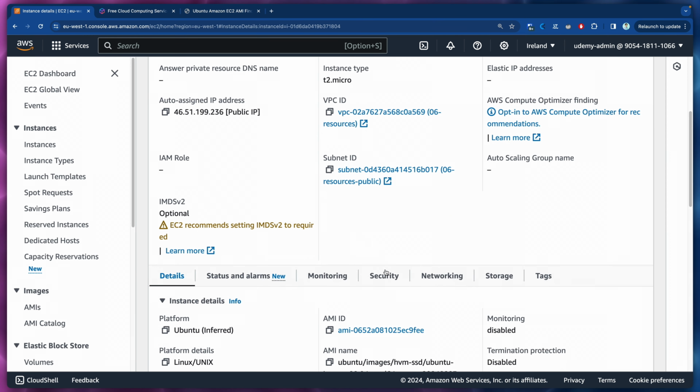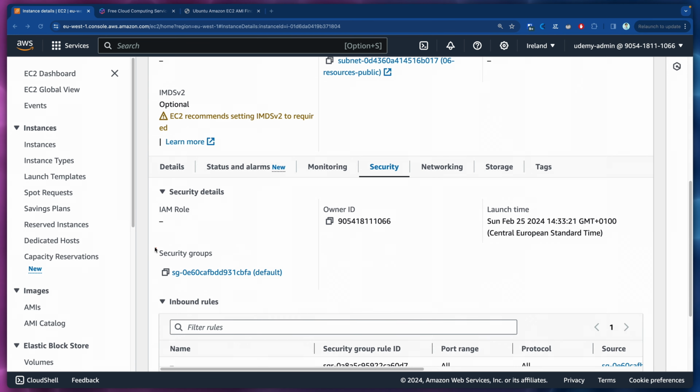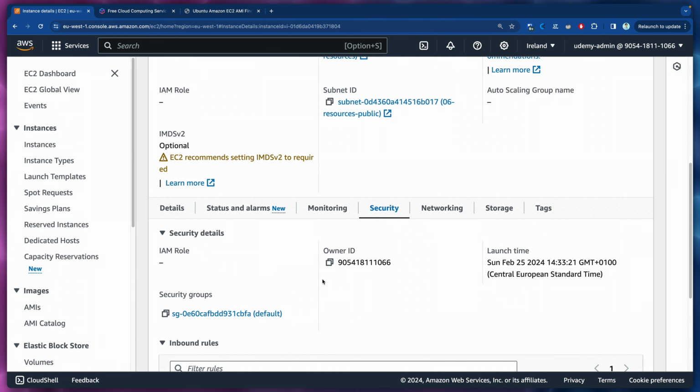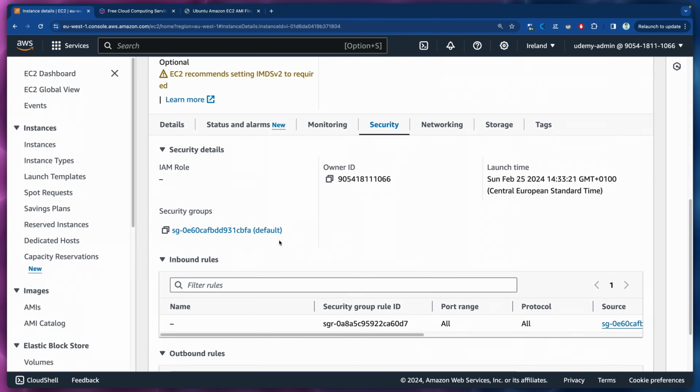And you will see that in the security tab at the bottom, if you scroll down a little bit, we have already a security group. A security group is needed whenever we are deploying an instance on AWS. It will have a security group attached to it. If it doesn't have a security group, it's basically unreachable. We cannot reach it from any protocol, from any port, so it will have a security group.